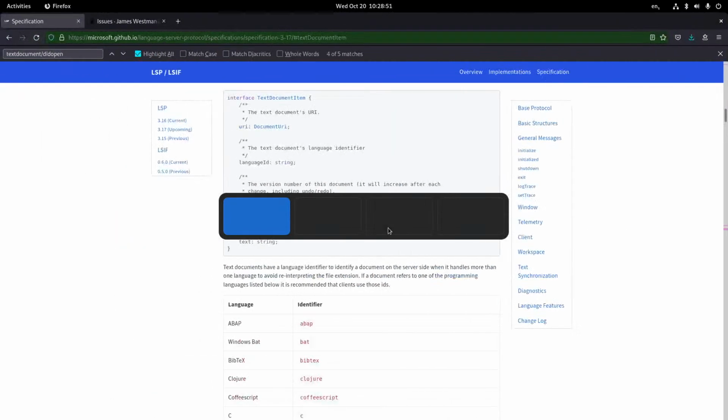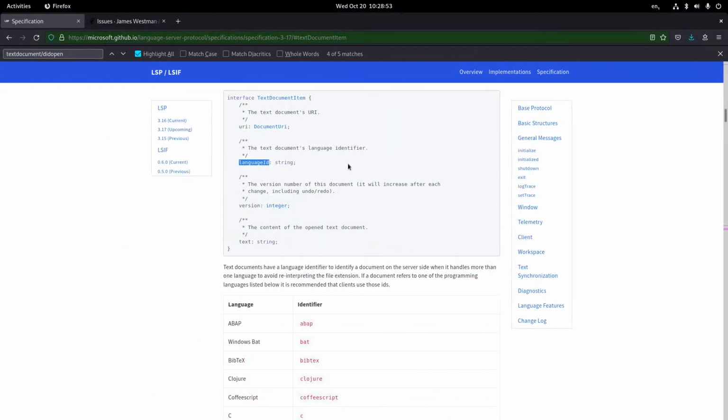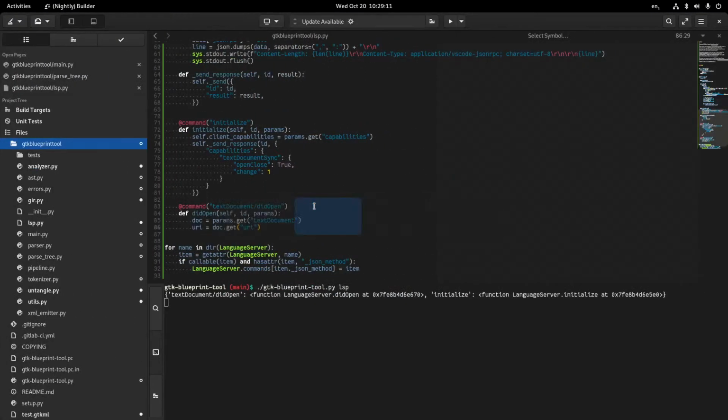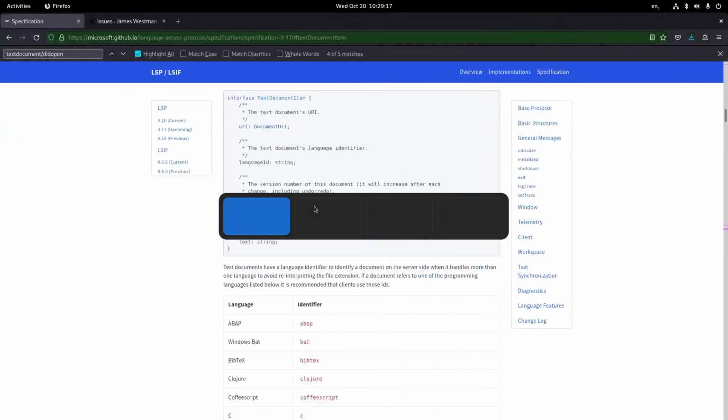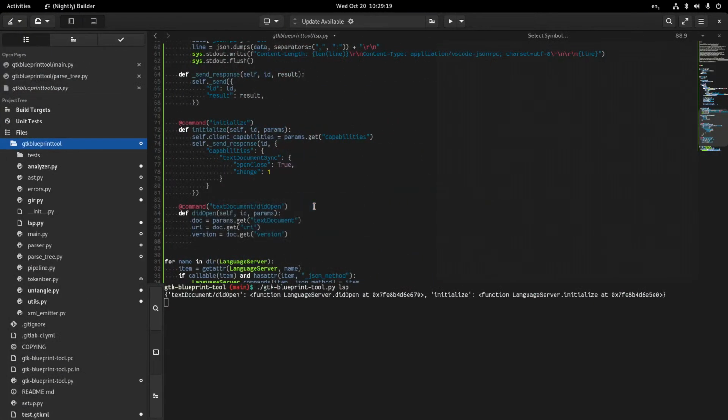And then the language ID is always going to be the same, so we probably don't need it. I don't think we need the version number either, since it's not a threaded application. It's just going to immediately send diagnostics back. Actually, we might want it. Then the text of the document.